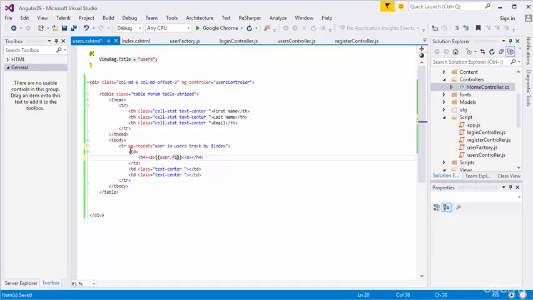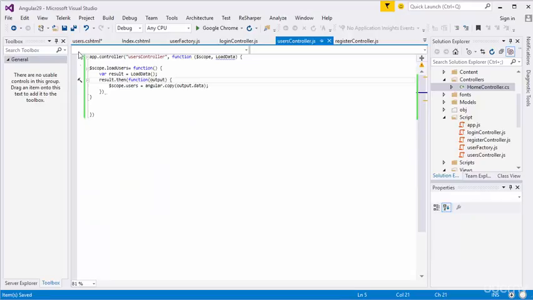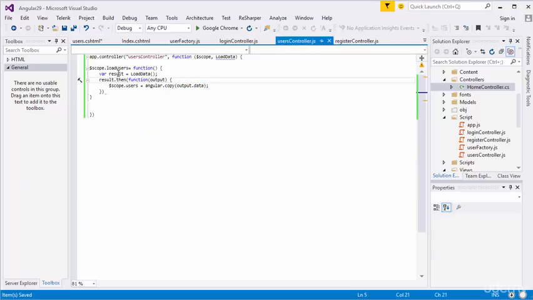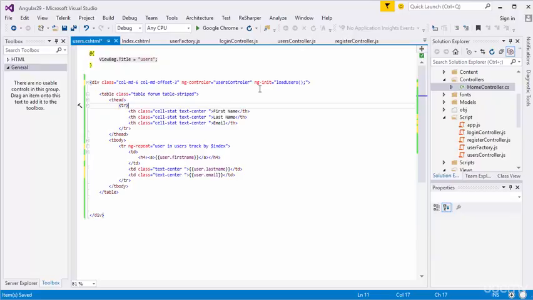User dot first name, then user dot last name, finally user dot email, right? And I have created a function to load this data, and I need to call that function using ng-init directive. I'm going to call loadUsers. Check. Yes, loadUsers. Actually, ng-init directive will load the data when page loads. That ng-init function calls when the page loads. That's why I used ng-init here.